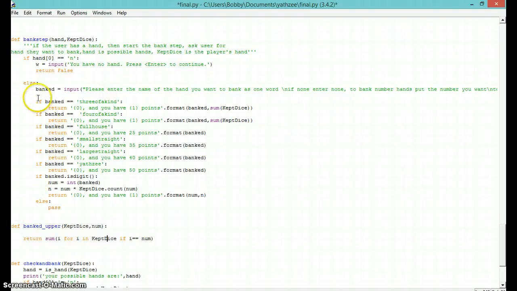So we got cut off. I was right here saying if n is the first element in hand, that means the user has selected no hand, so it gives the input, "You have no hand, press enter to continue," which is just a dummy line, and gives the whole process a tangible button to start the whole thing again.